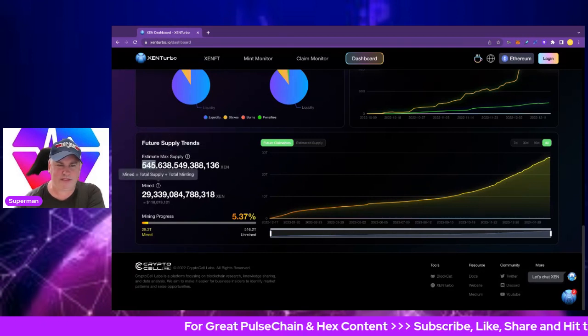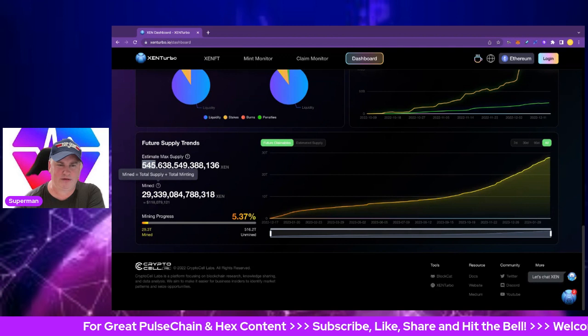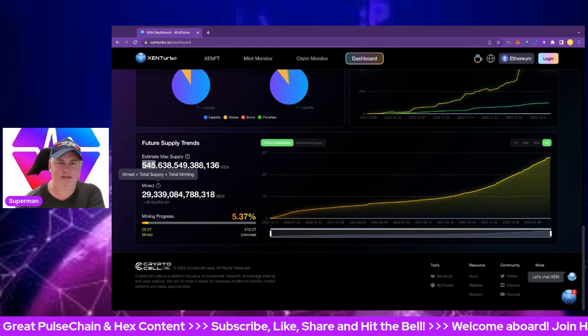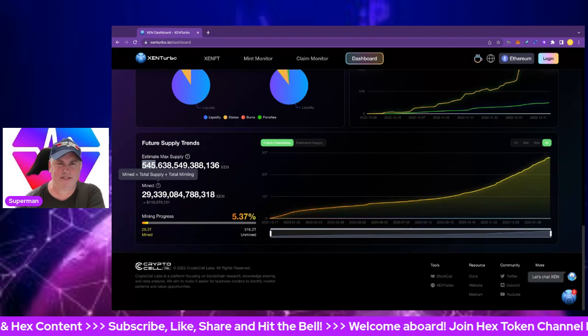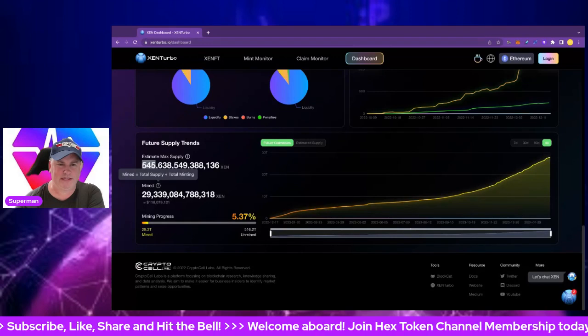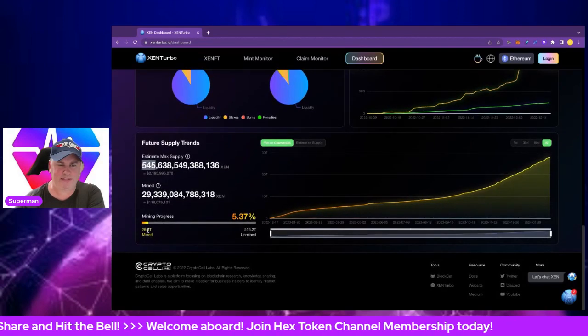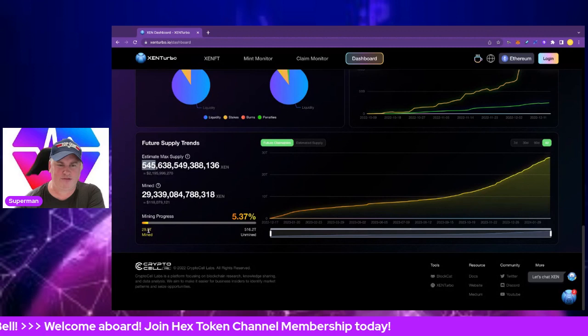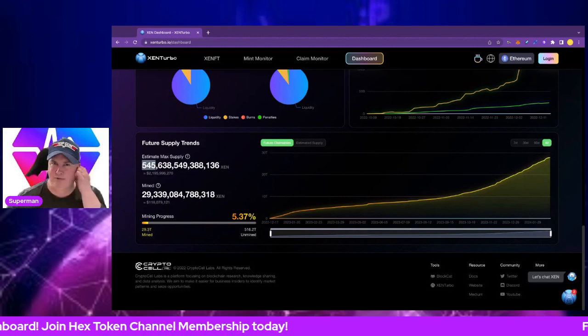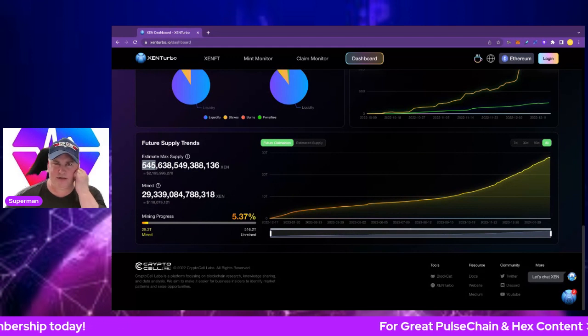That is 29.3 trillion with 118 million there. I think that's right. Yeah. And we've got total supply plus the total minting. And of course, we've got the mining process there. Look at that. 29.3 trillion mined at the moment. Obviously, only 1.5 trillion has actually been minted so far, or claimed, I should say, with 29 trillion being mined.